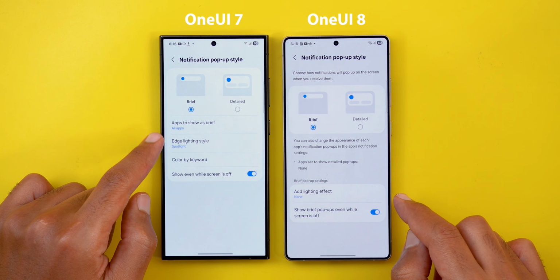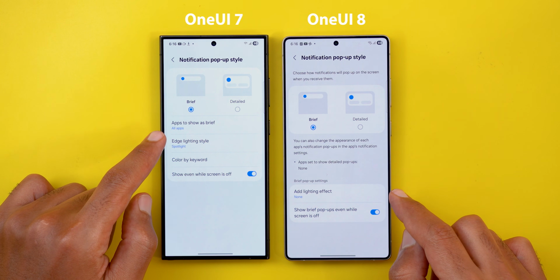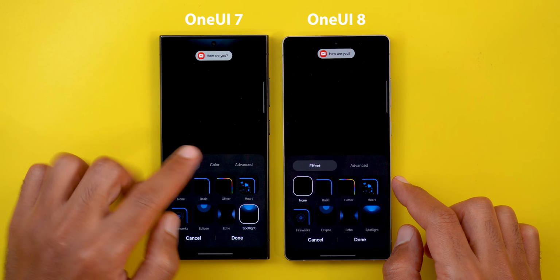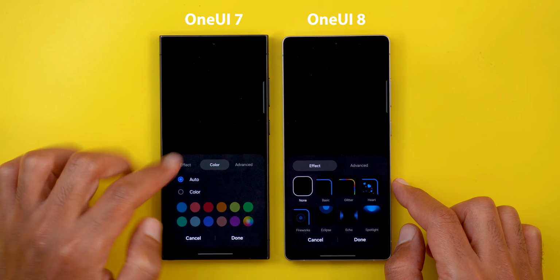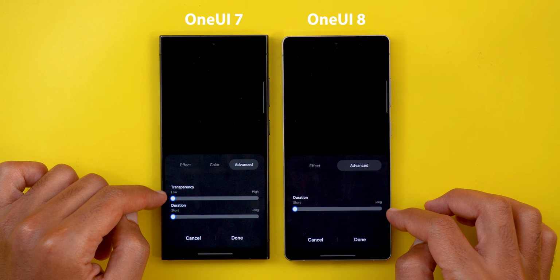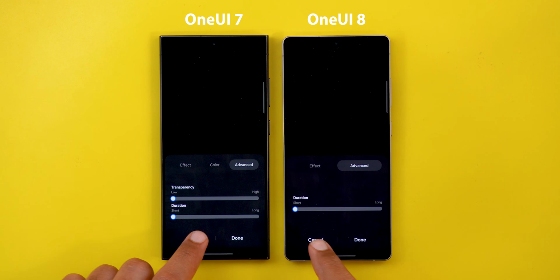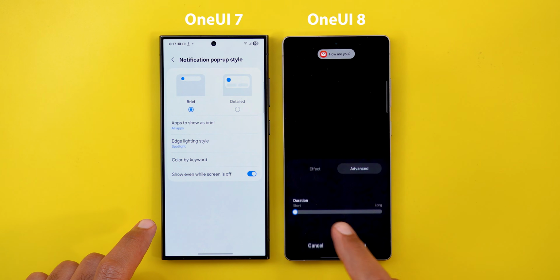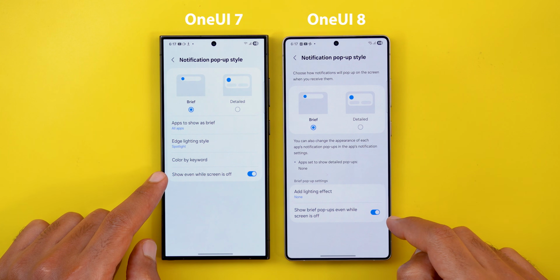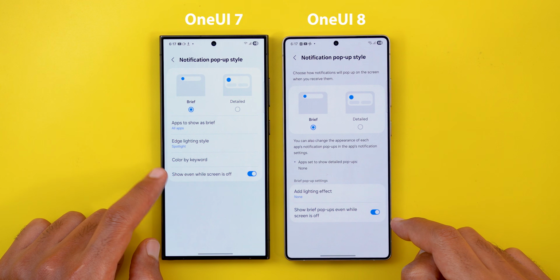Then we have the edge lighting style, now called add lighting effect. And when you go inside, you will see fewer options as well. We no longer have this color option. Plus, when you go to advanced, we no longer have the transparency slider. Back to the notification settings, I also don't see this color by keyword option. It's missing from here. And we have a toggle here called show brief pop-ups even while screen is off. And it says here show even while screen is off. So this one is longer.